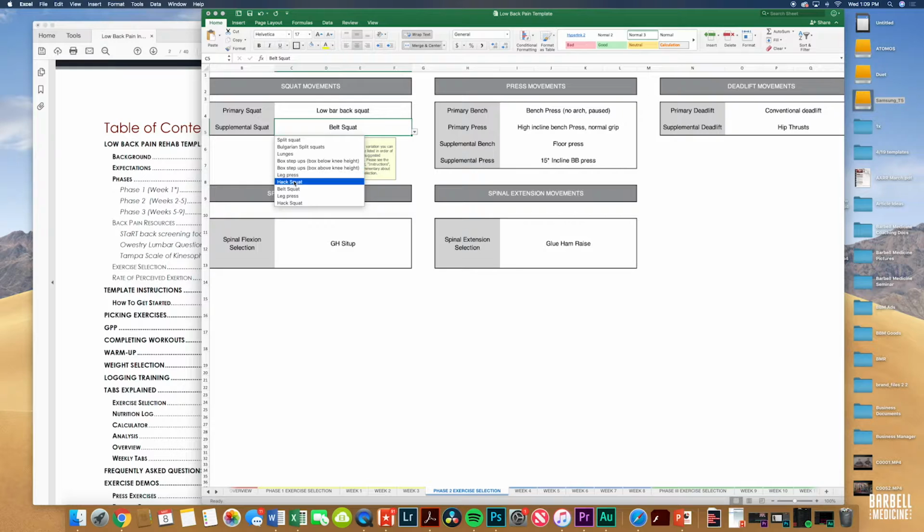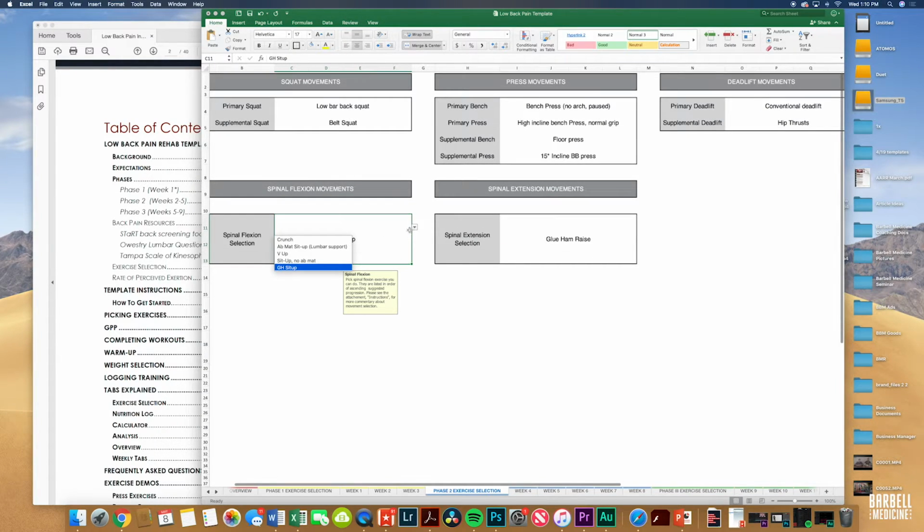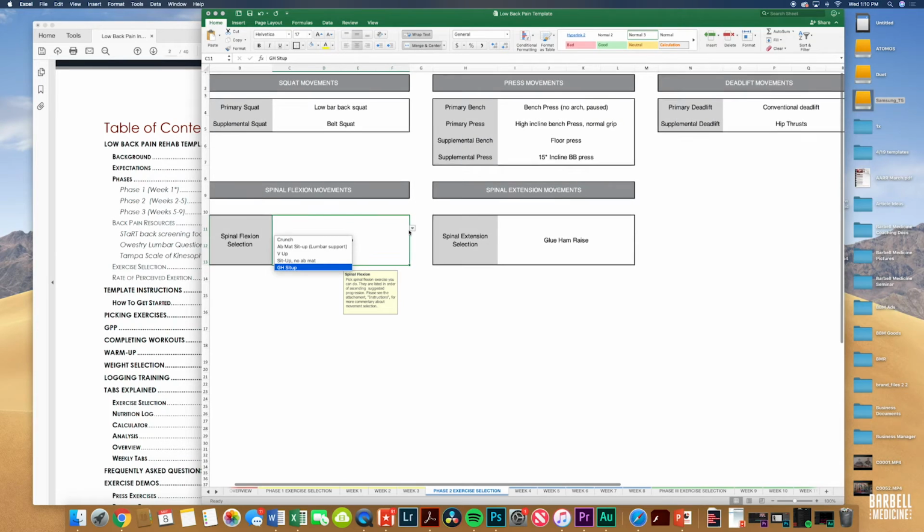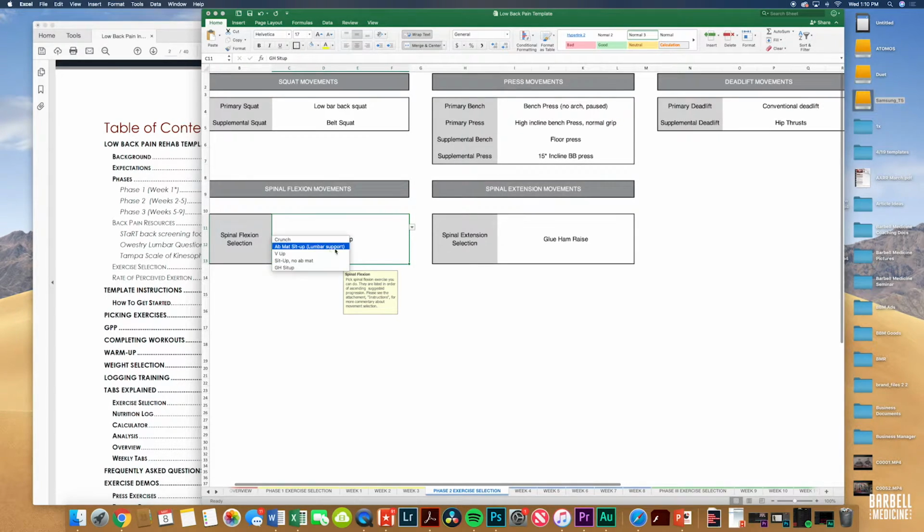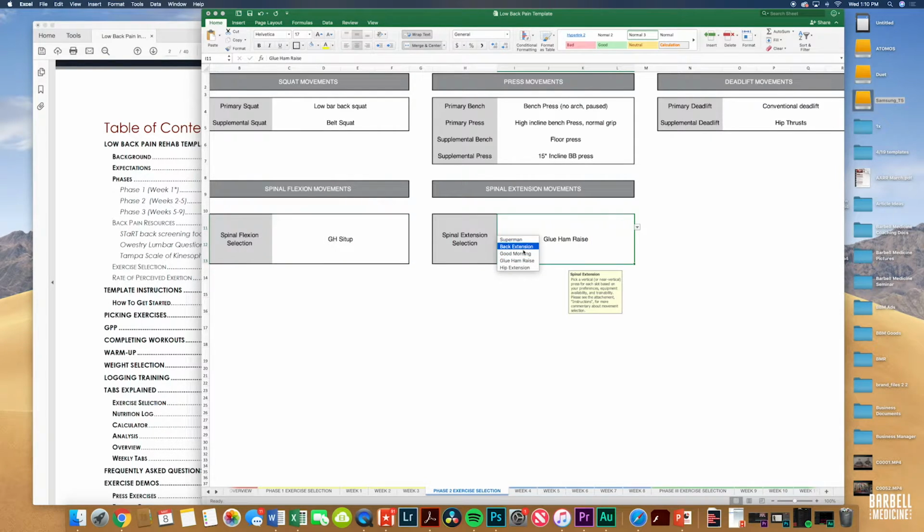And really just pick something that you can do, that you can train, that you have the equipment for, and that doesn't increase your symptoms, so it allows you to train. We put a glute ham sit-up and glute ham raise here for the spinal flexion, spinal extension section. If you don't have a glute ham developer or glute ham bench, or you can't do them, or they increase your symptoms, then we would just pick a crunch, ab mat sit-up, something like that. And over here, pick a back extension, Superman, or hip extension on a hip extension bench, something like that.